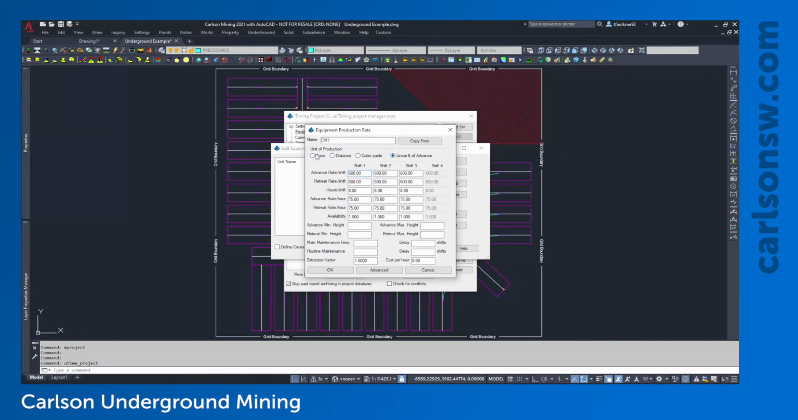For right now, I'm just going to stick with the tonnage, and we'll run with that for both units. Moving down a bit, we can see we actually have multiple columns for each shift. So if you wanted to specify a different advance rate for each shift, you can certainly do that. I'm going to keep them all exactly the same, but I am going to change up these values just a bit. Now you can see here I can define the advance rate per shift.